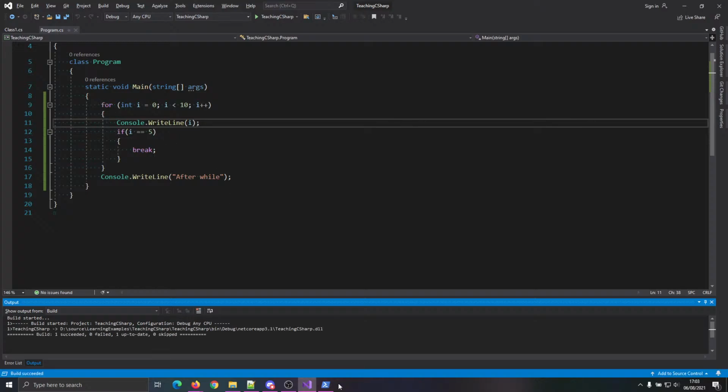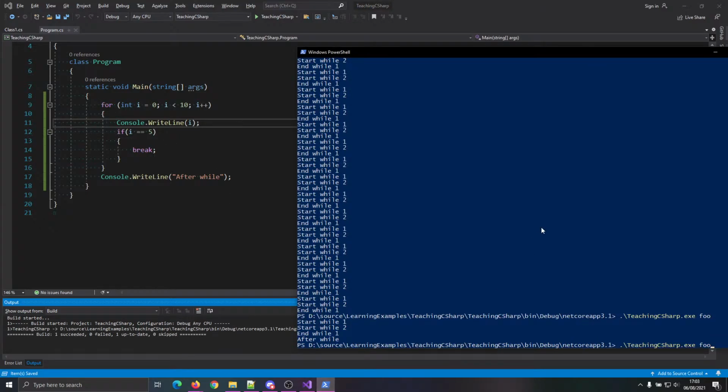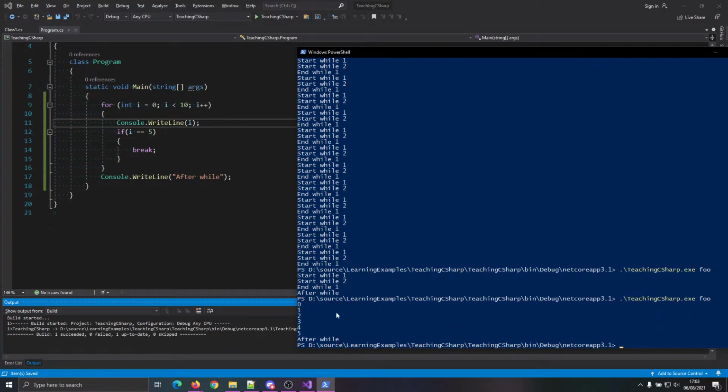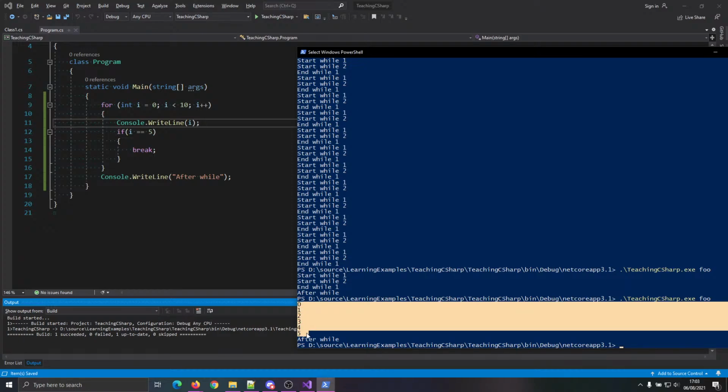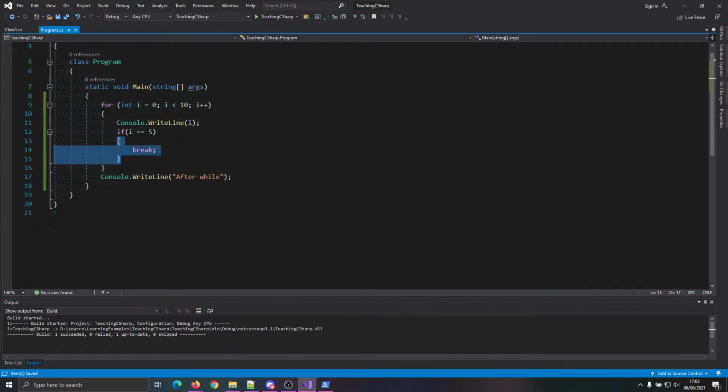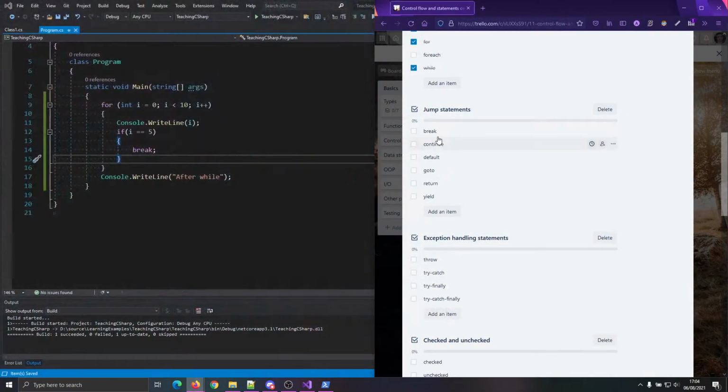Let's build that and run it. And you'll notice that after 6 iterations, because we start at 0, we will break, and that will not take us out of the block, which was super wrong of me to say. It will take us out of the loop. Okay, great. Let's break, continue.